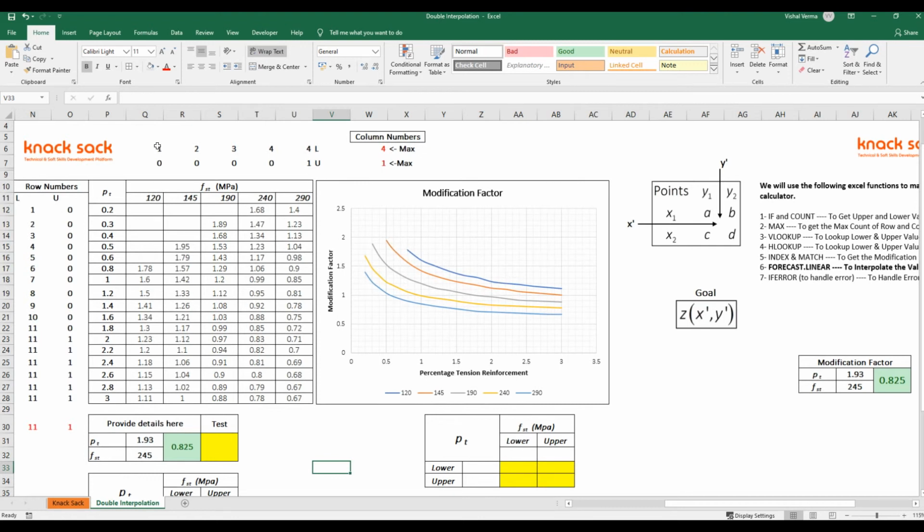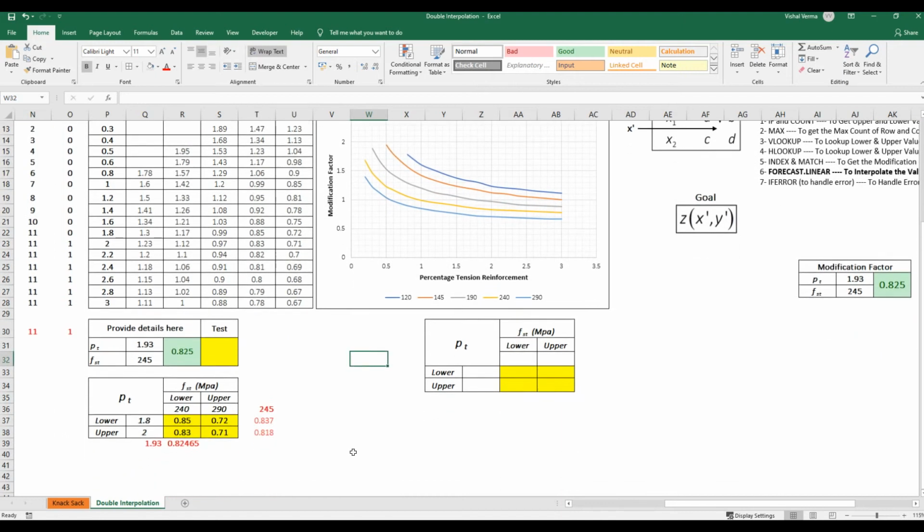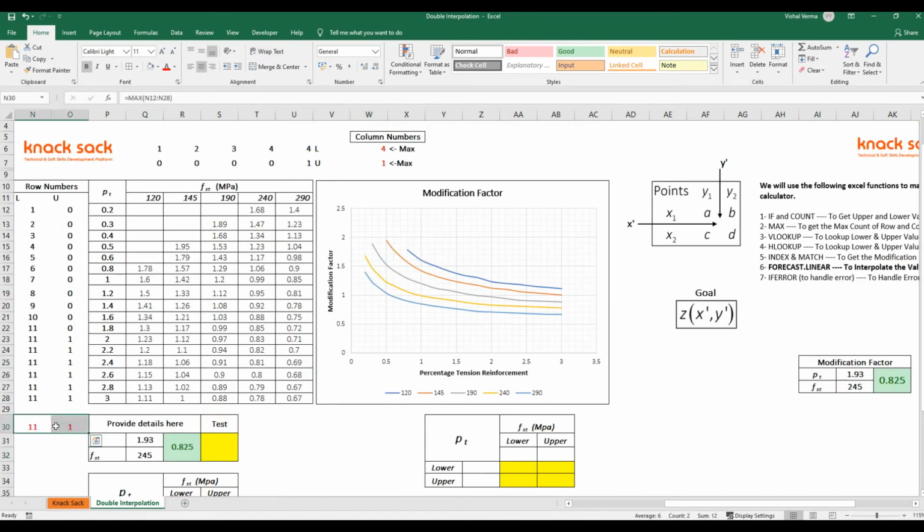Similarly, I have to use the if and counting of the rows to get the column numbers correspondingly. For upper, we just use the function, and for the lower, we need to use if plus addition of the previous. So I have row number of upper and lower values. I have column number of upper and lower values. We just simply use the HLOOKUP and VLOOKUP function to get these values.